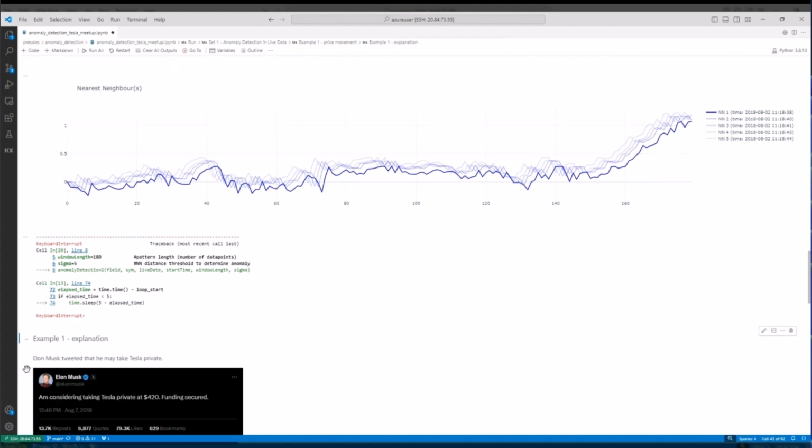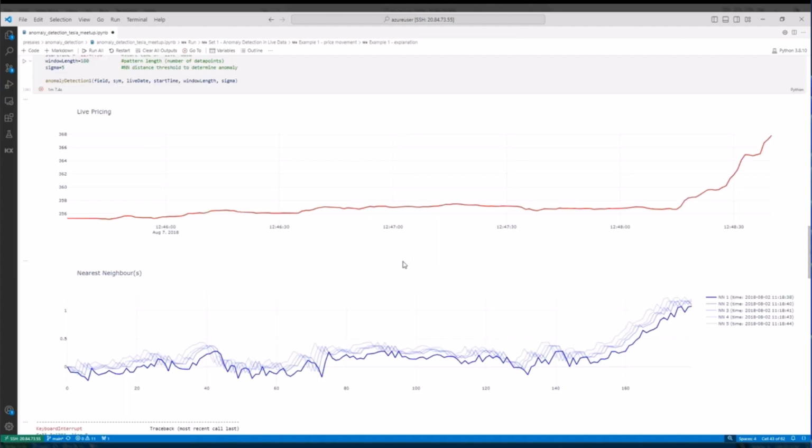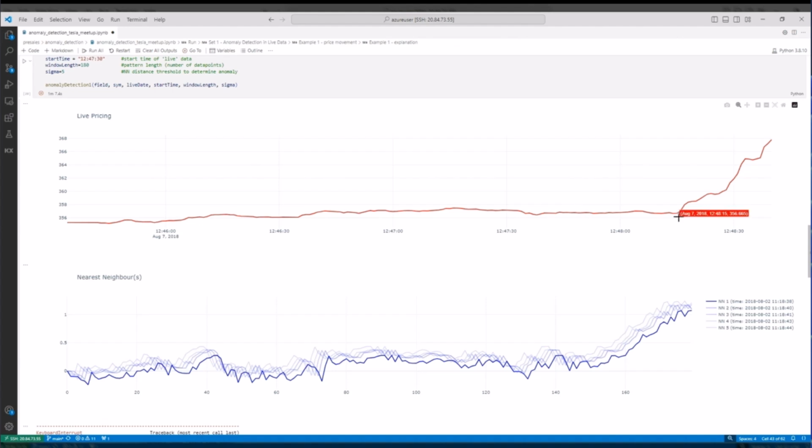actually happened here. So Elon Musk actually sent a tweet on August 7th at 12:48 to say that he was going to take Tesla private. If we come back up to our live pricing chart, you can see that at 12:48 and 15 seconds, the Tesla stock price started to dramatically increase. And it was at that exact point that we were able to identify this price pattern as anomalous behavior, because we had not seen a pattern similar to that in the data that we were searching against.